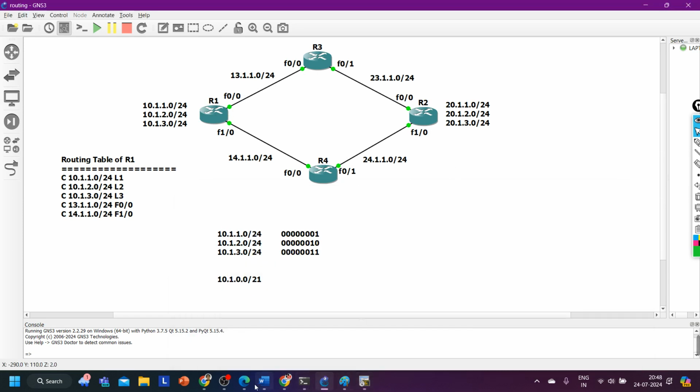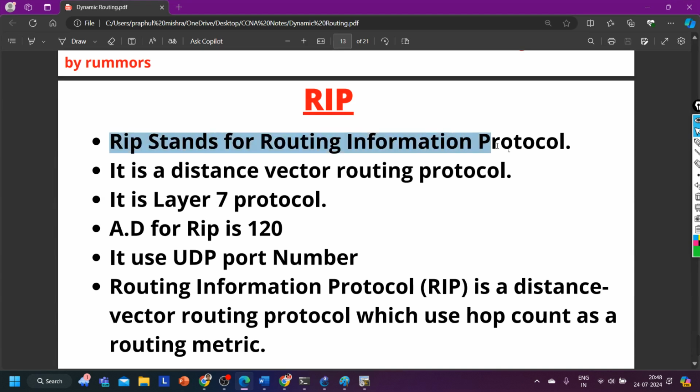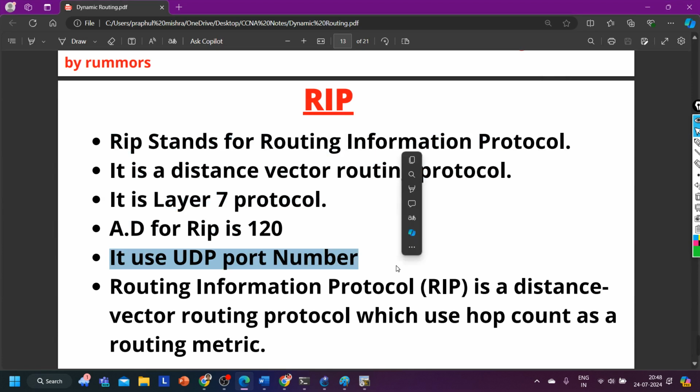Then you can read some theory of the RIP routing protocol here. RIP stands for Routing Information Protocol. It is a distance vector routing protocol. It is a layer 7 protocol, which means all messages of RIP will be generated at layer 7. The AD value of RIP is 120. It uses UDP port number 520.